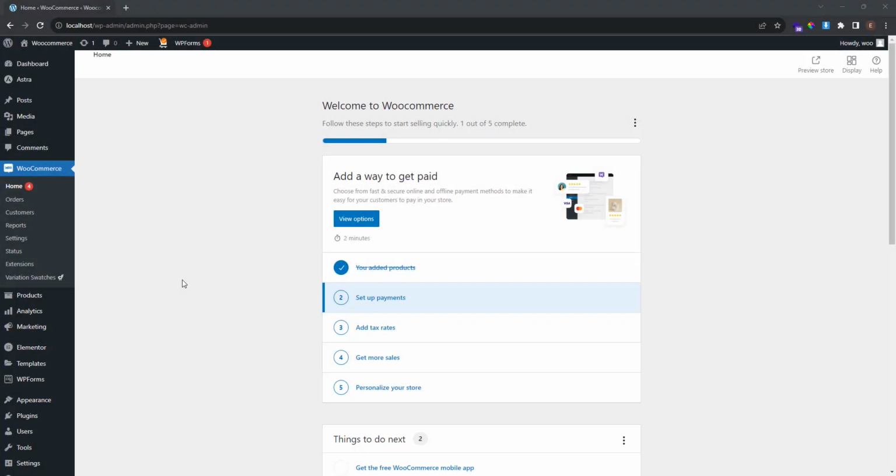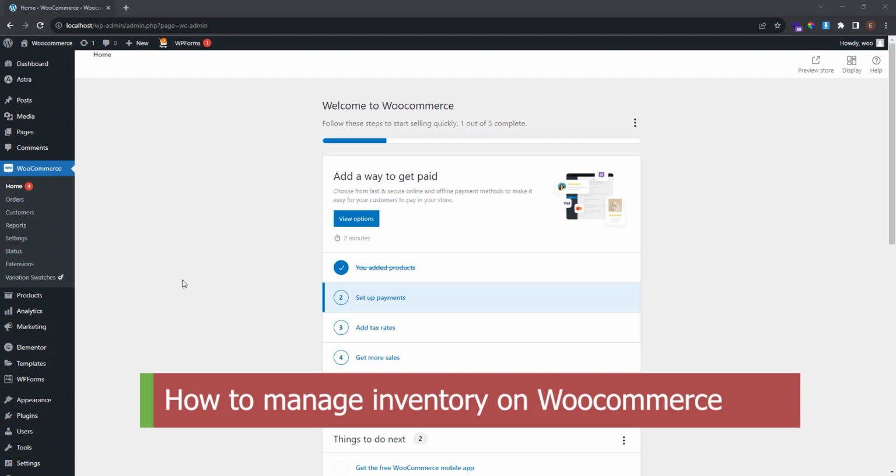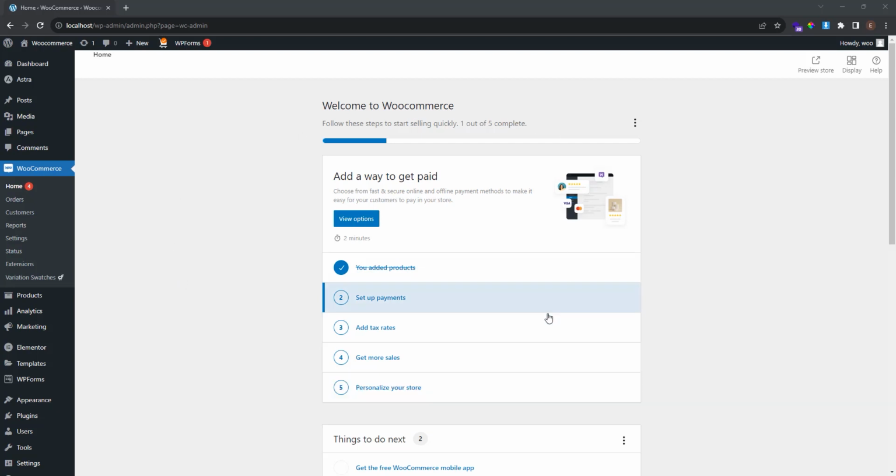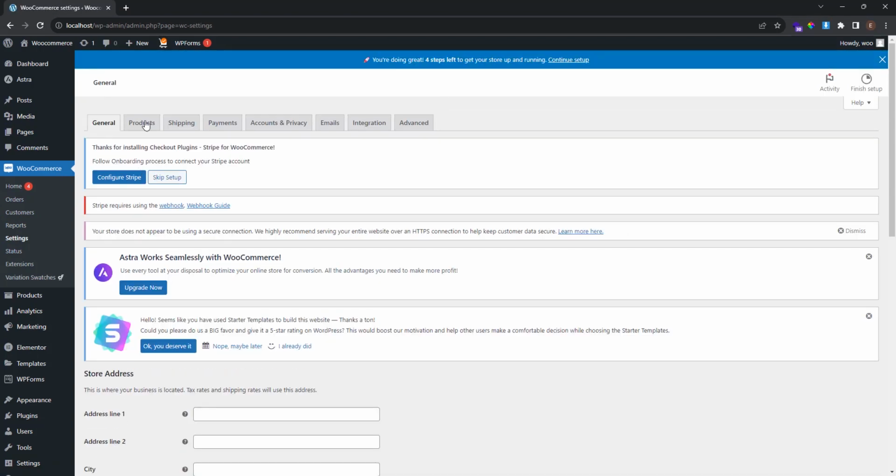Today we are gonna learn how to manage inventory on WooCommerce. Now we suppose that we have set up a WooCommerce store on our site and also added products. To manage inventory of a WooCommerce store, you need to go to WooCommerce settings and click Products.